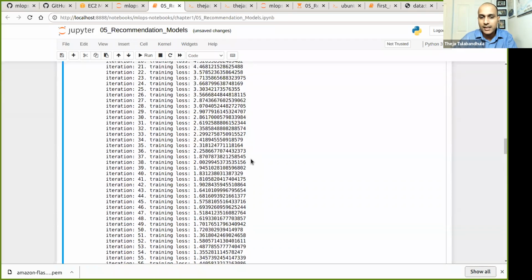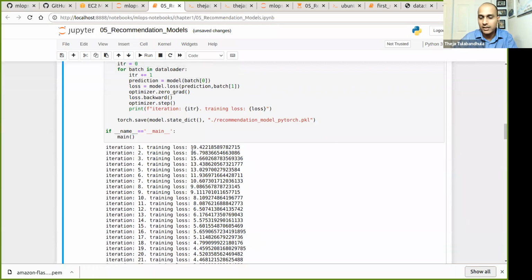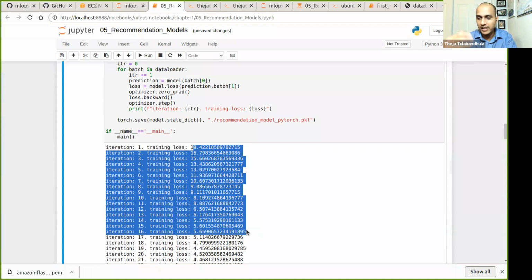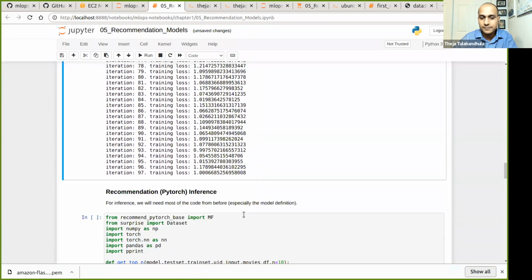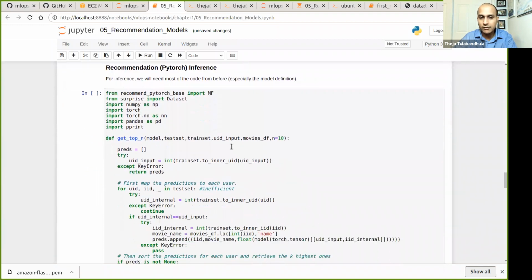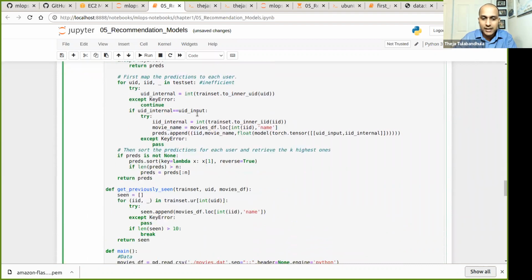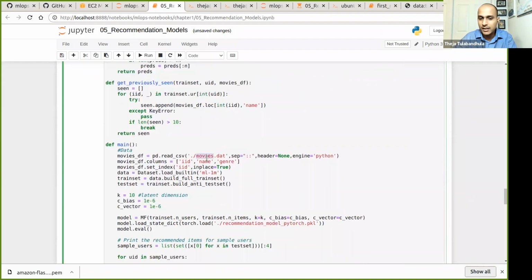So you can see that for some choice of learning rate, some choice of hyperparameters, the loss is decreasing as a function of some iterative improvement that we are doing with the model. Okay, so here we have trained the model. And then for inference, which is exactly like, hey, given a new user, can you tell me what the prediction is? For that, you need this movies.data file.